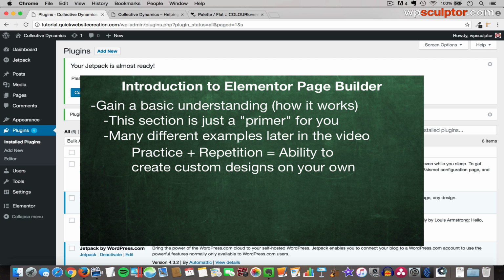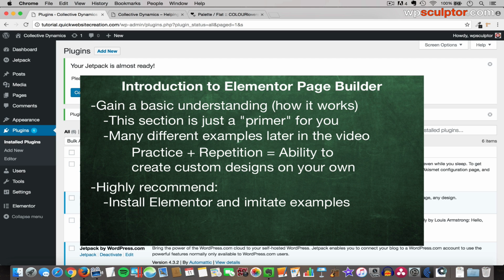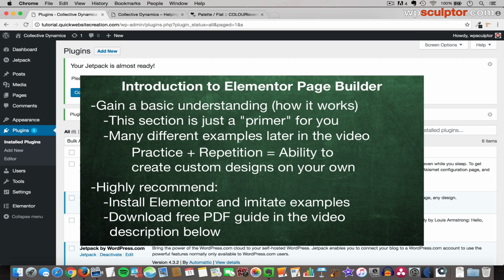And if possible, I do highly recommend that you install Elementor on your own site and imitate the examples in this tutorial. I also recommend my free PDF guide that you can download in the video description beneath this video. That should be really helpful for you.